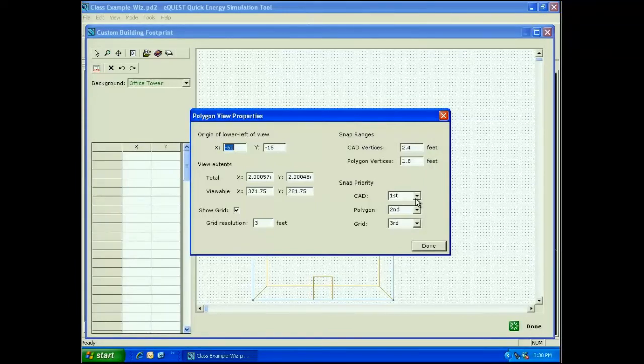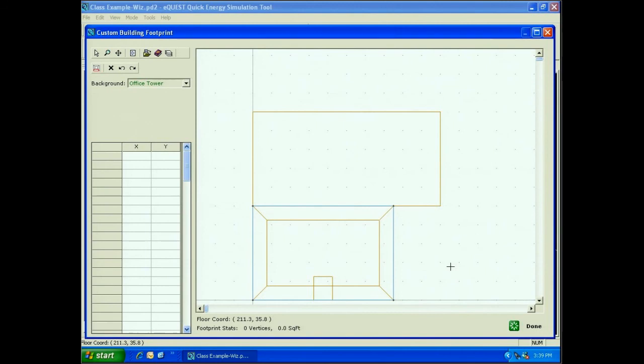Let's change the grid resolution to 20 feet. The snap range to about 2 feet. Snap to the CAD first, but not to any of these other things. So go no snap, no snap. Done. Okay. Now, click on the arrow so that we can start drawing our dots.